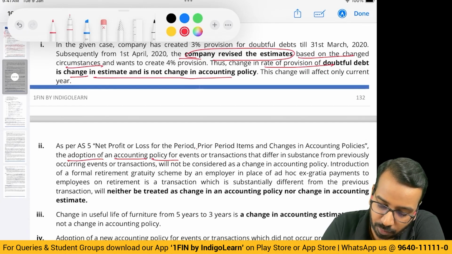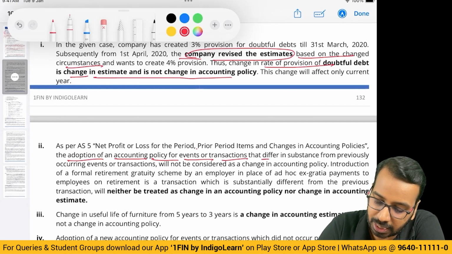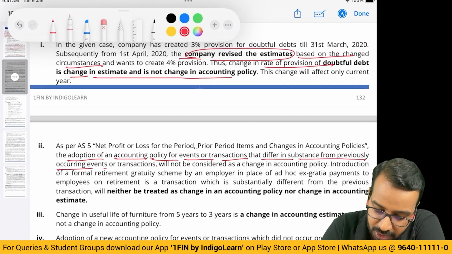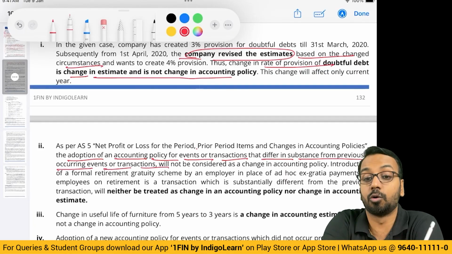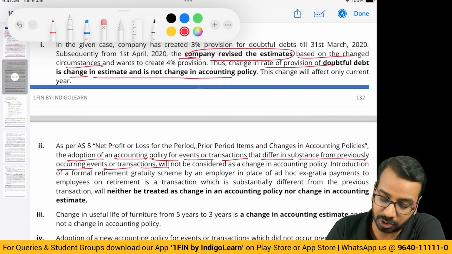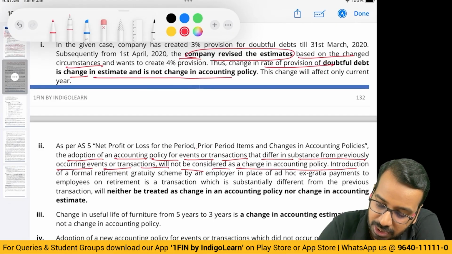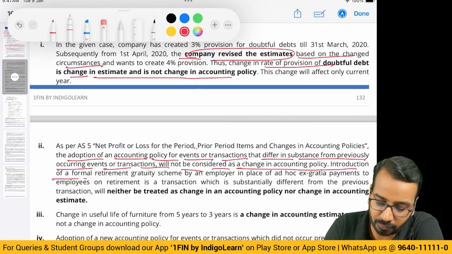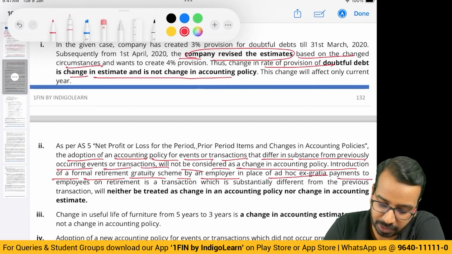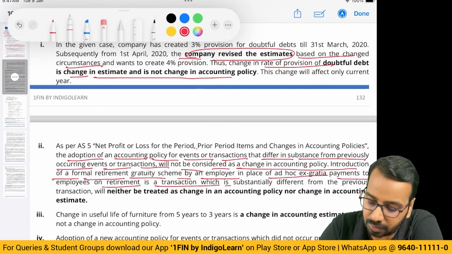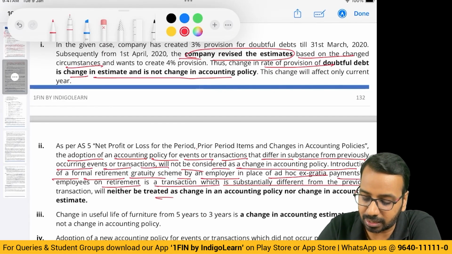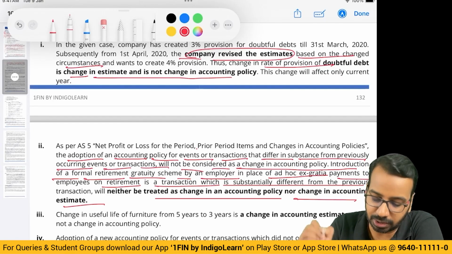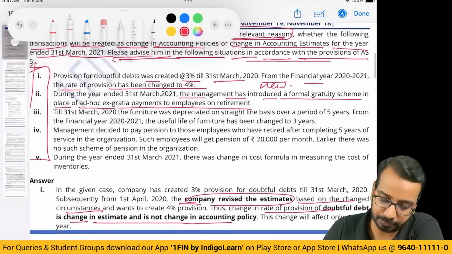The adoption of an accounting policy for events or transactions that differ in substance from previously occurring events or transactions. These two exceptions will not be considered a change in accounting policy. For example, the introduction of a formal retirement gratuity scheme by an employer in place of ad hoc ex gratia payments on retirement is a transaction which is substantially different. Hence, it is neither a change in accounting policy nor a change in accounting estimate.